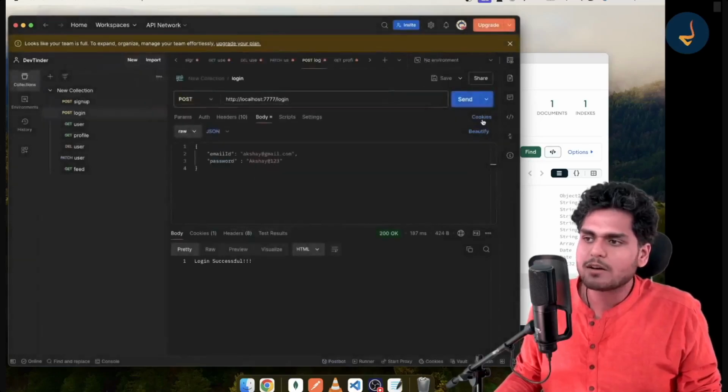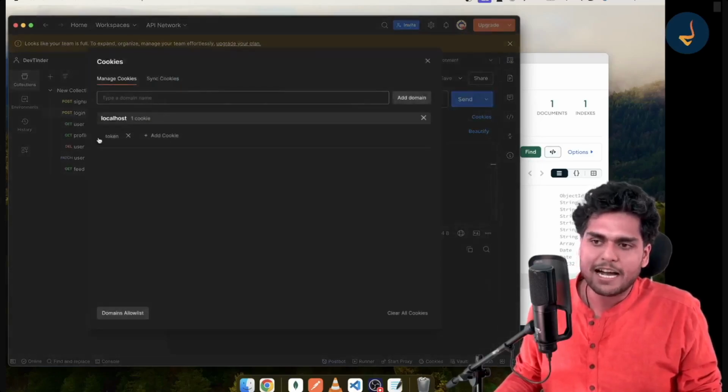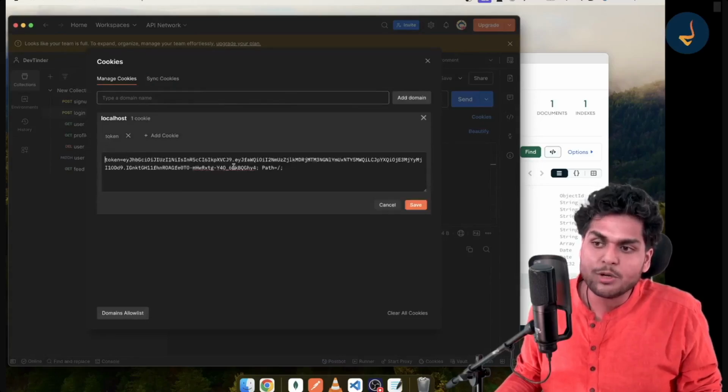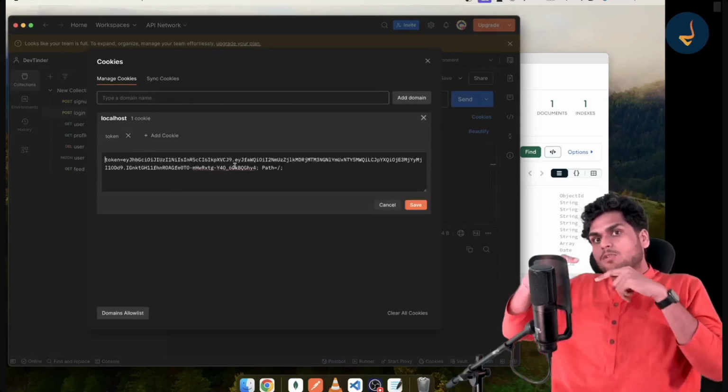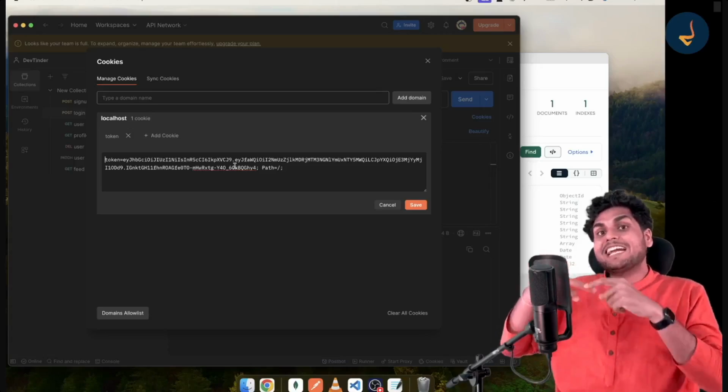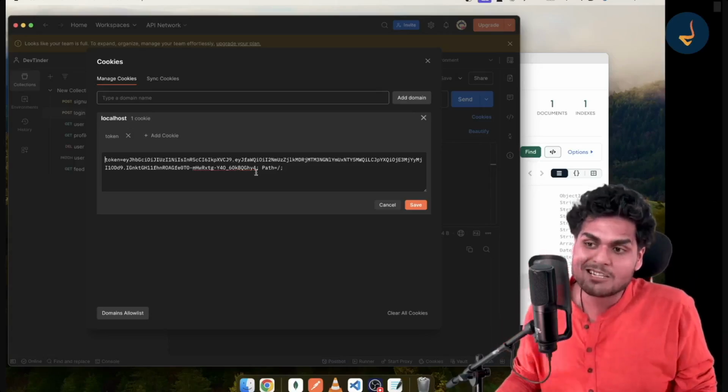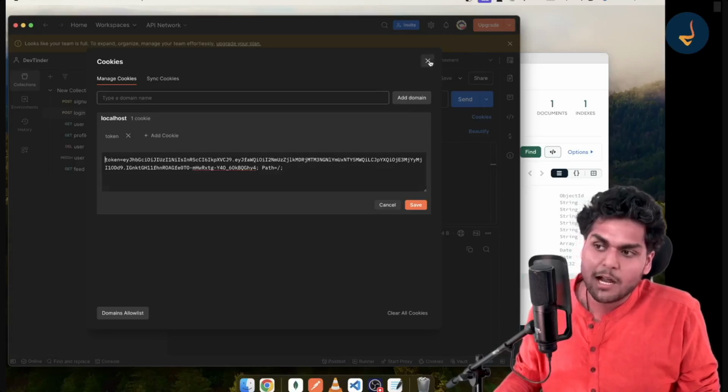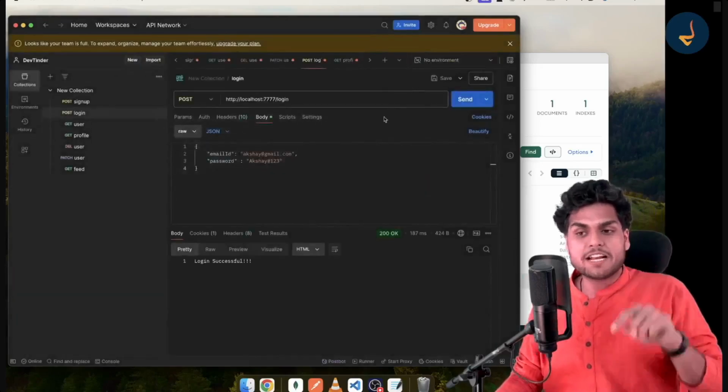Let me close it, open it once again. It shows, right? I have got this cookie over here. I have got a new token. See, every time you log in, it will create a new token, right? It is not the same token, it is a new token. But that user ID is hidden over here, right?